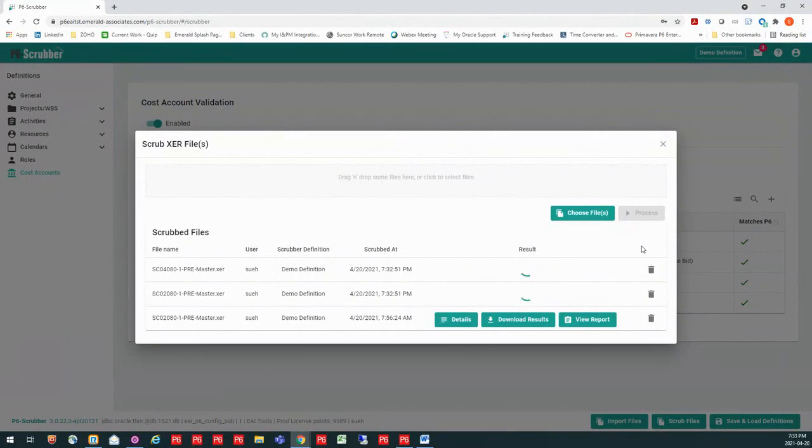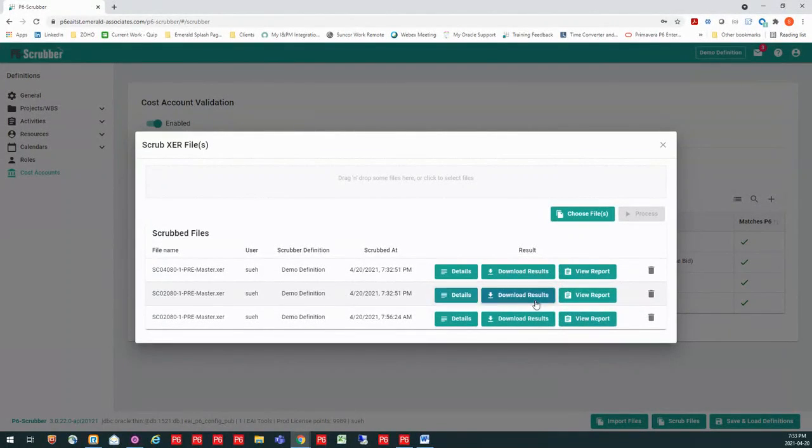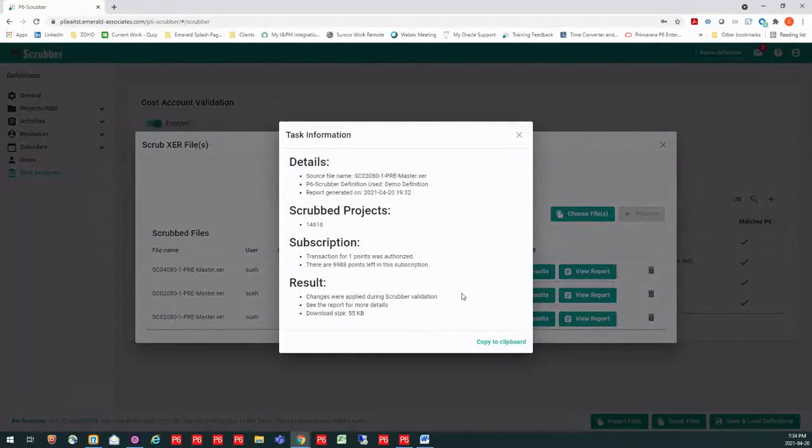It'll do them one at a time. And when the results come up, I will have some tabs, or some buttons, I guess, that are going to show me that it's finished. I have some very high level details here. It's just going to tell me what definition I used, what the report was generated and what the date was, what the source file was that I scrubbed, etc.